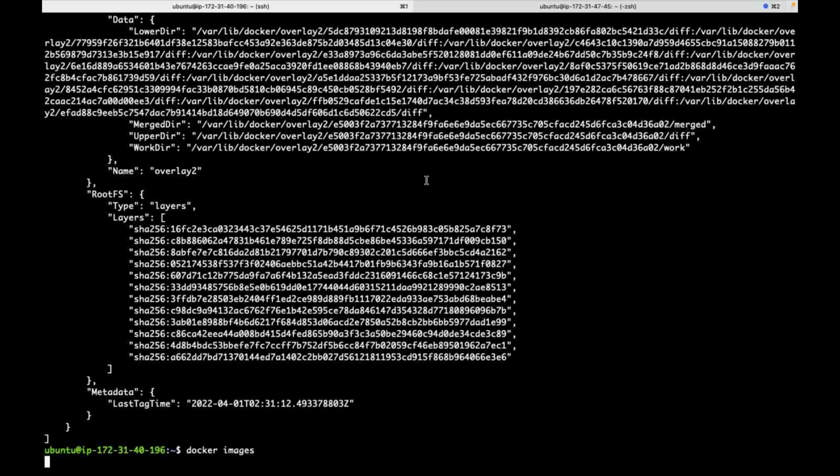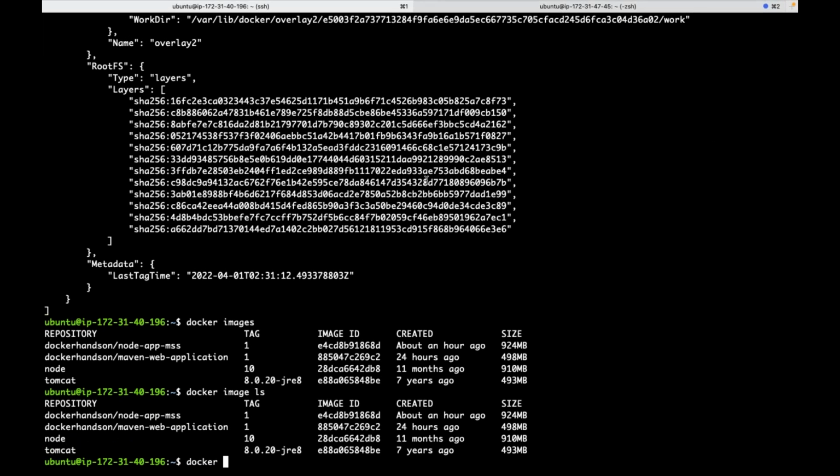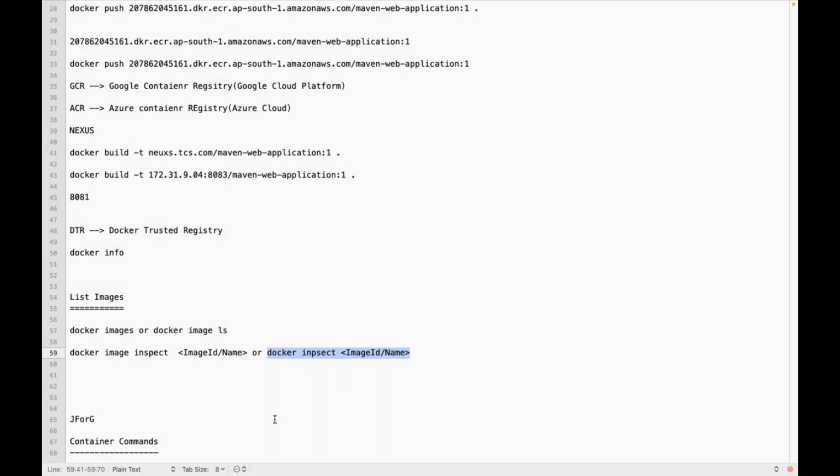Now, can I use the ID also? Instead of the tag, can I use the ID like this? Docker images or Docker image ls, both are the same. Similarly, Docker inspect or image inspect, both are the same. I can see more details like this.